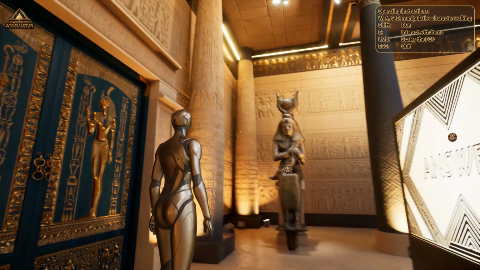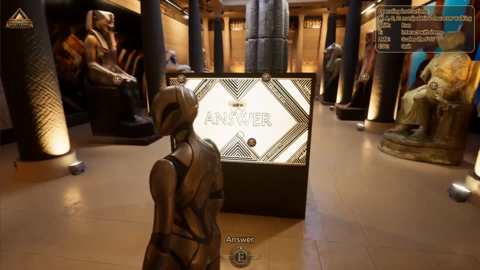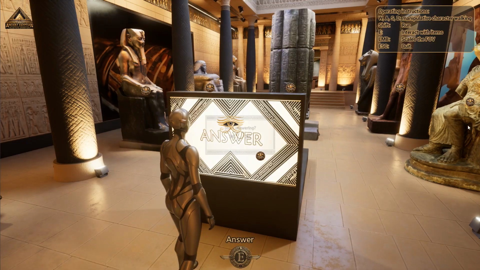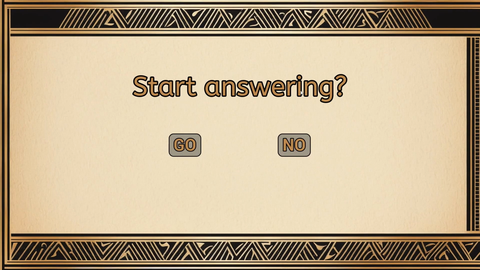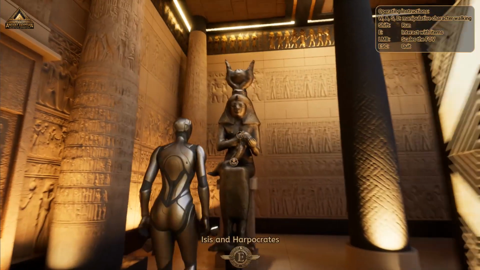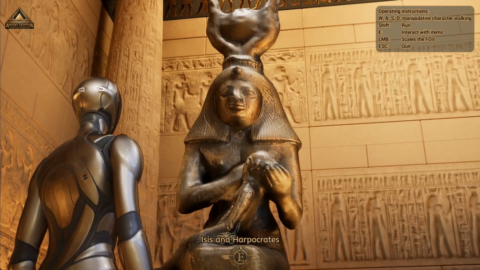The television at the entrance is actually a quiz machine, and this project includes a quiz feature. We won't be trying out this feature right now. Let's first take a look at some of the other exhibits and come back to the quiz later.